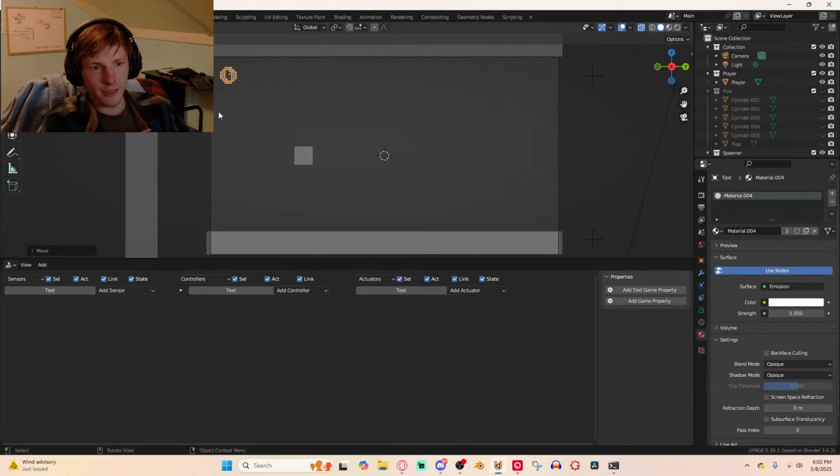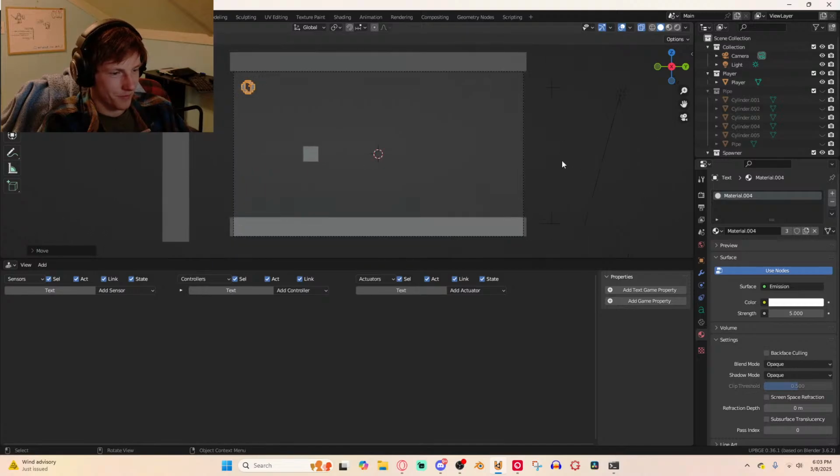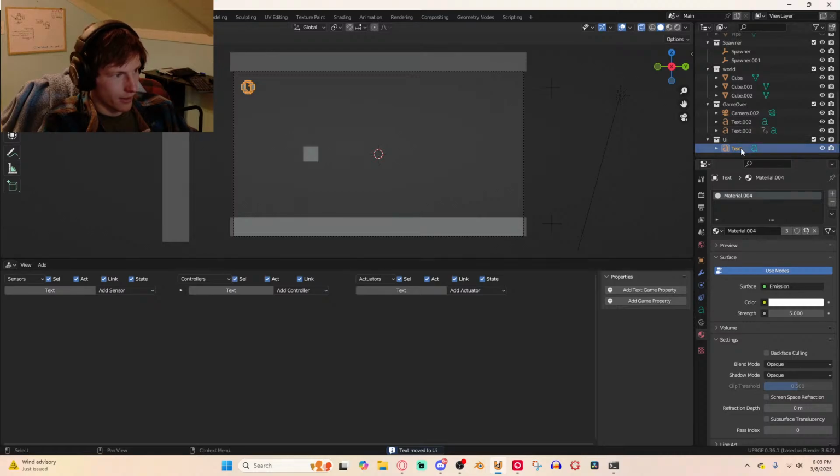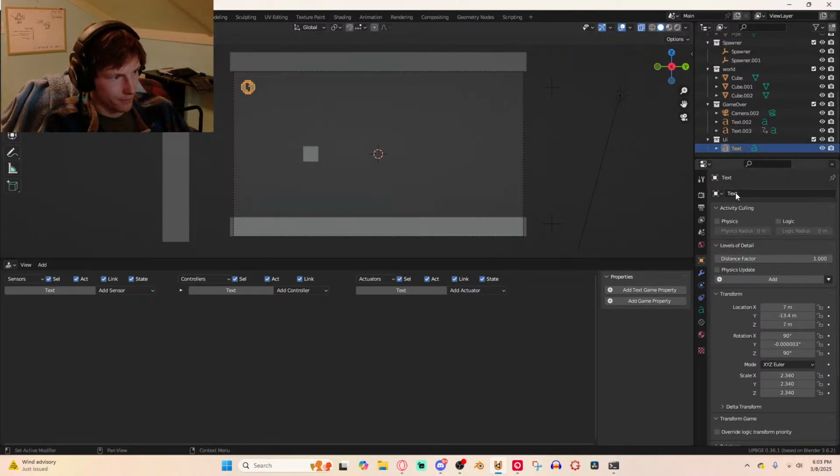Ooh, should I put like a little pipe next to it? I think the original game might have a pipe next to it. We might see about doing that, just for funsies. I also want to make sure that this is in a new collection called UI, since this will be our UI that we're working on. And text is going to be fine. We might call it UI text, just for fanciness. UI text. There we go.